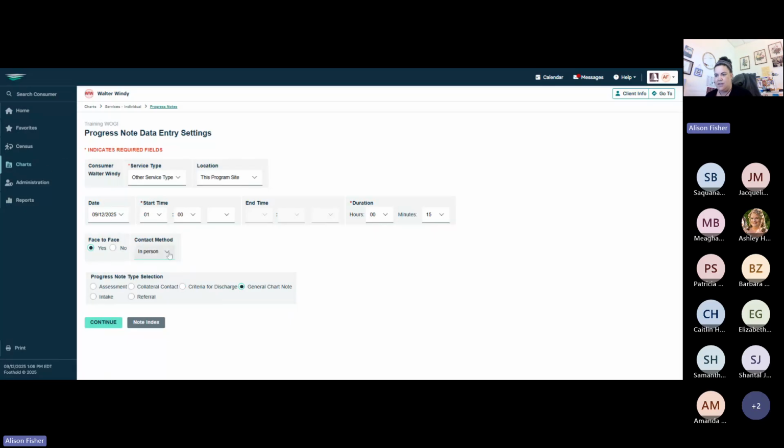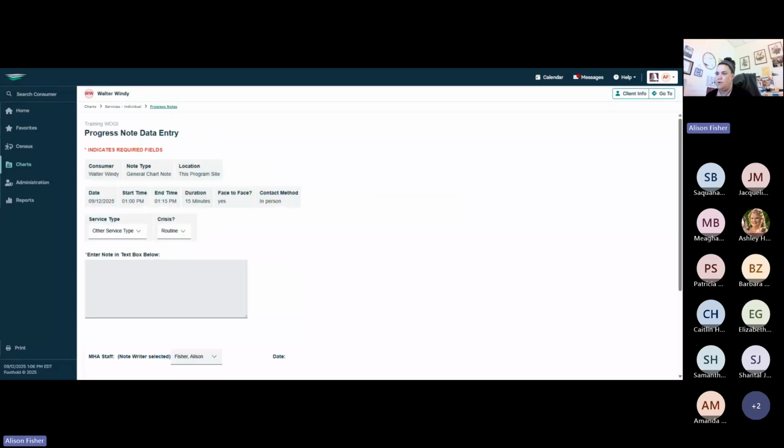So again, it's going to look a little bit different for everybody, but you'll go through here and fill out whatever fields are required for your program. Time's required for all of them. And then you'll pick what note type it is, just as before, and you're going to click continue. Again, this screen may look a little bit different for everybody, depending on your program. You may have the option to change a service type on this screen, or some have an option for crisis or routine. Again, we can go ahead and customize that if that's something you guys ever want to do.